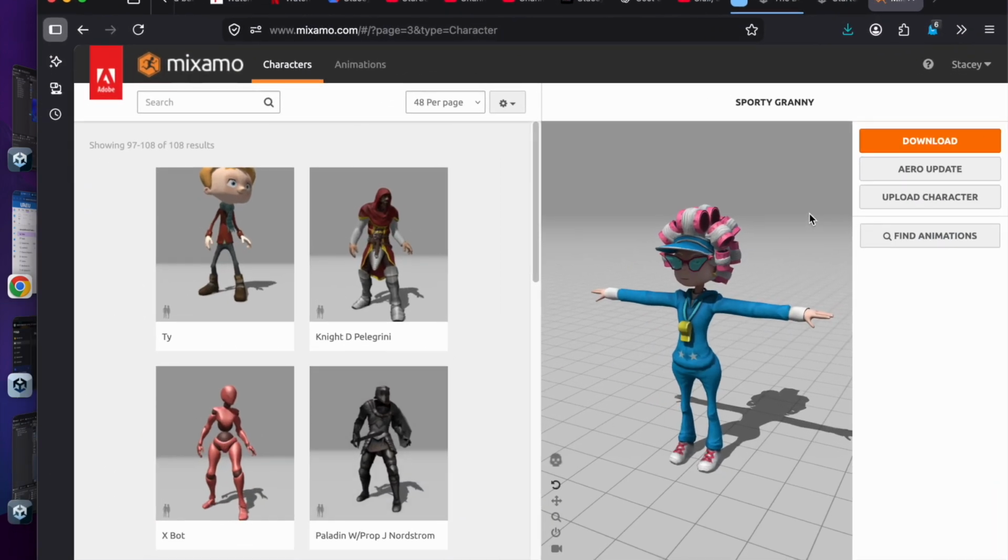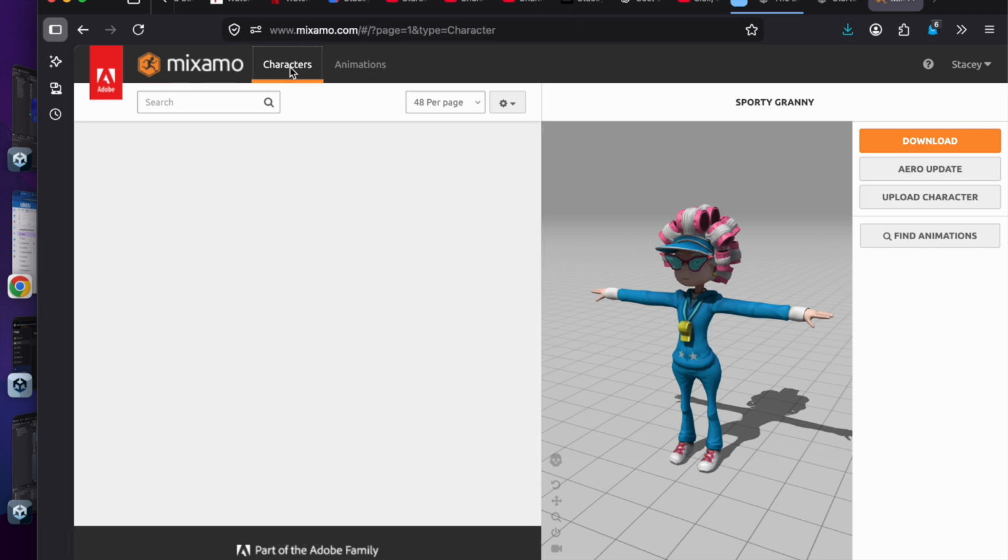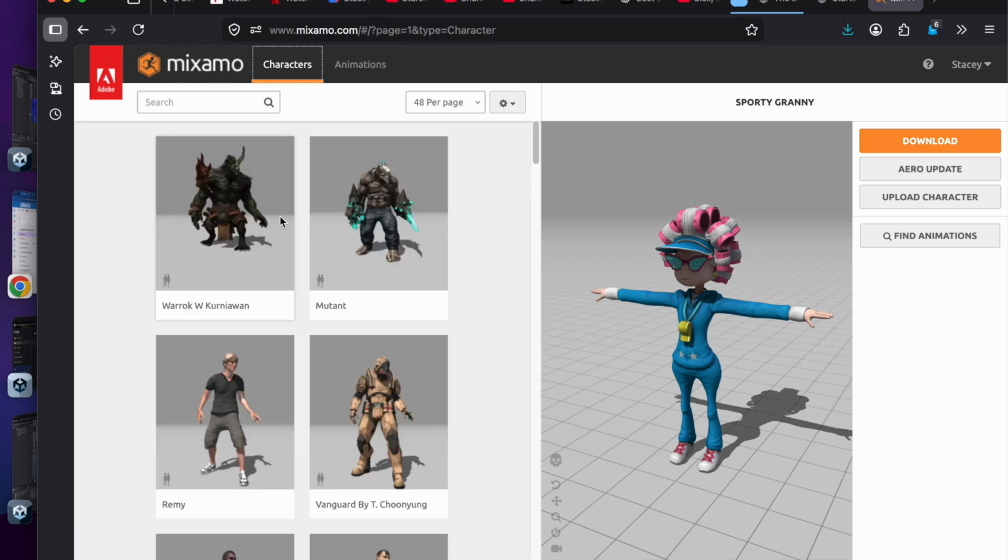You'll want to create a free account so you can download the characters. Everything in here is free, but you just want to have the account, otherwise you can't download. Okay, now there's two tabs here. You've got a character tab and an animation tab, and we're just going to be working with the character tab today. And you can choose any kind of character you want. Just click on it and you'll see it here.